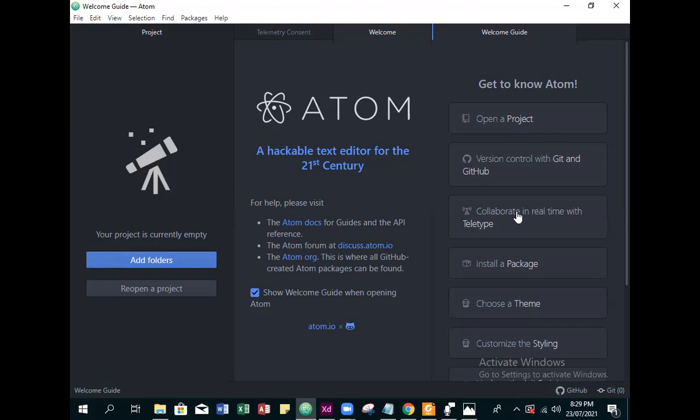GitHub allows you to share your code with other developers. So you can just create your free GitHub account, and then you share your code. You can also get insight from other developers. So it's very good for developers. It's an open source platform.